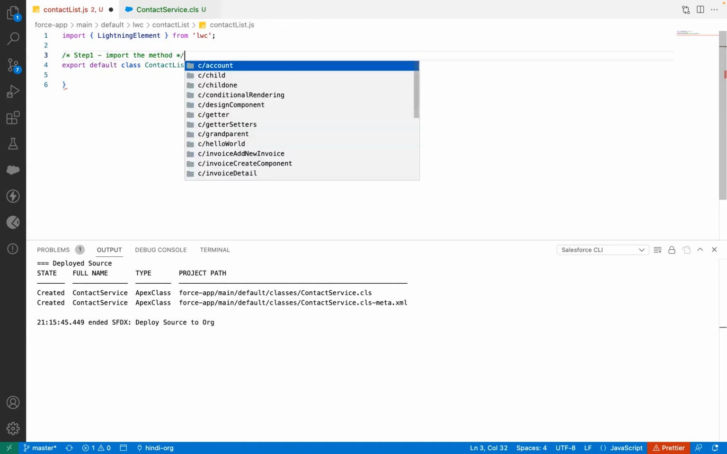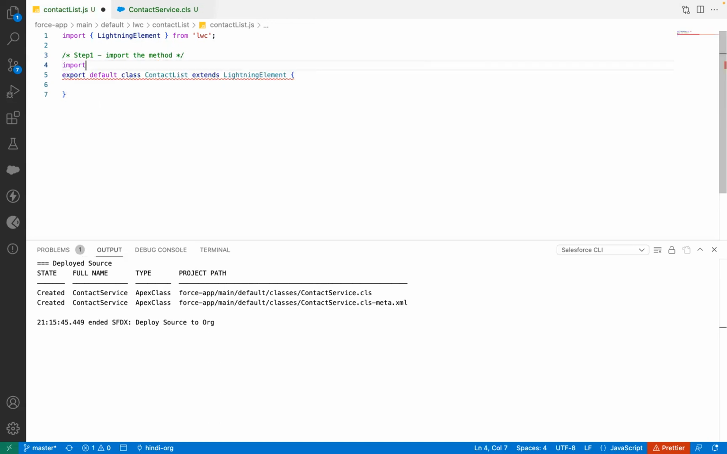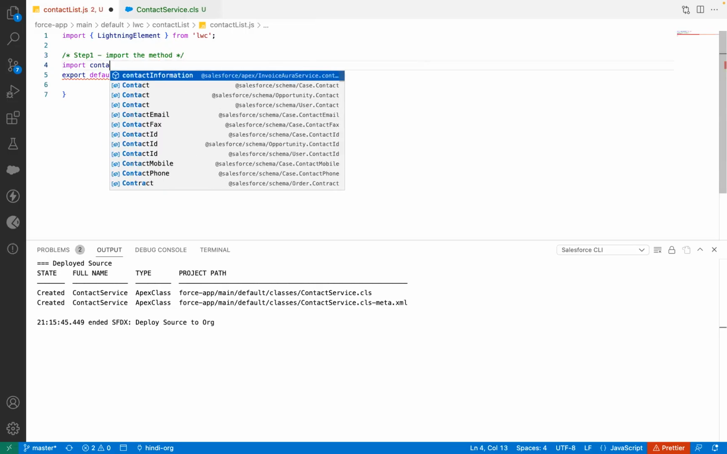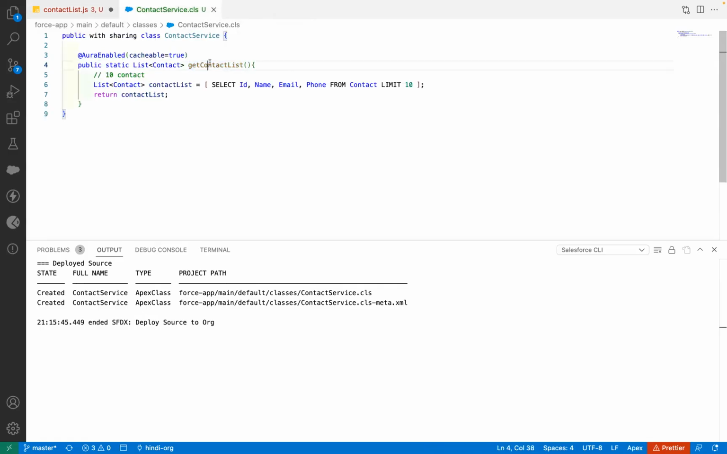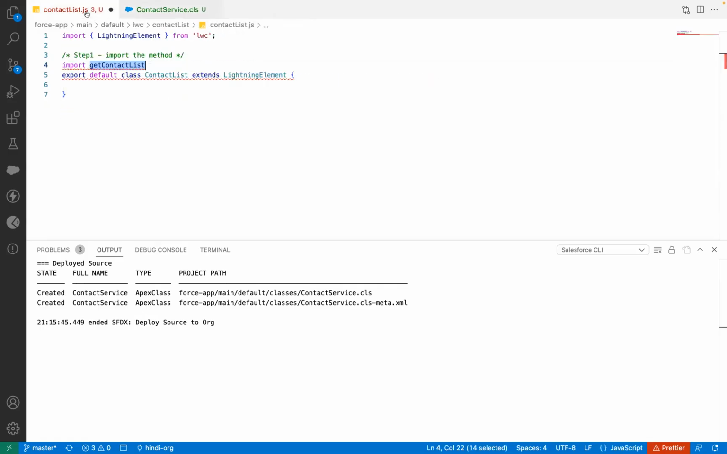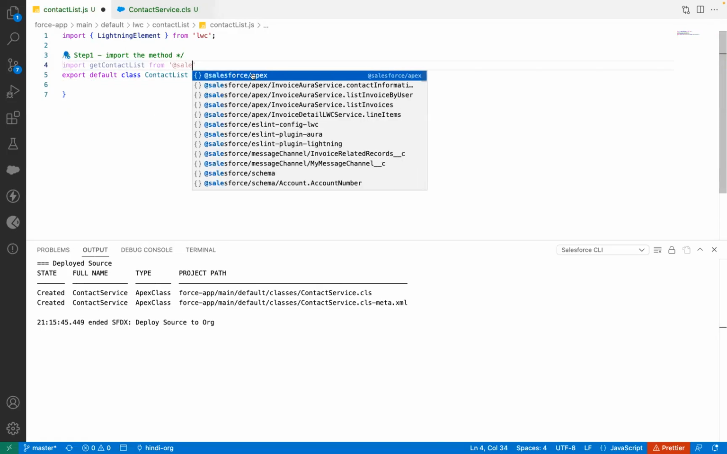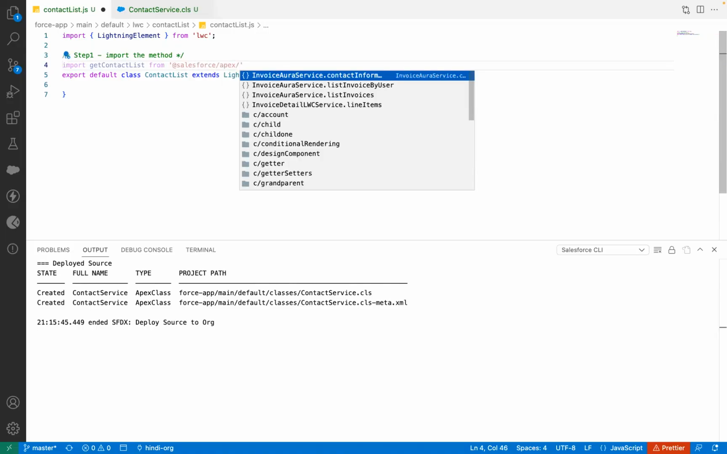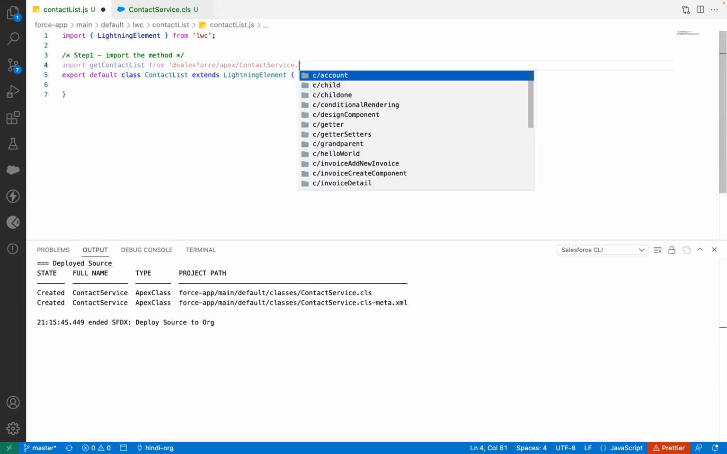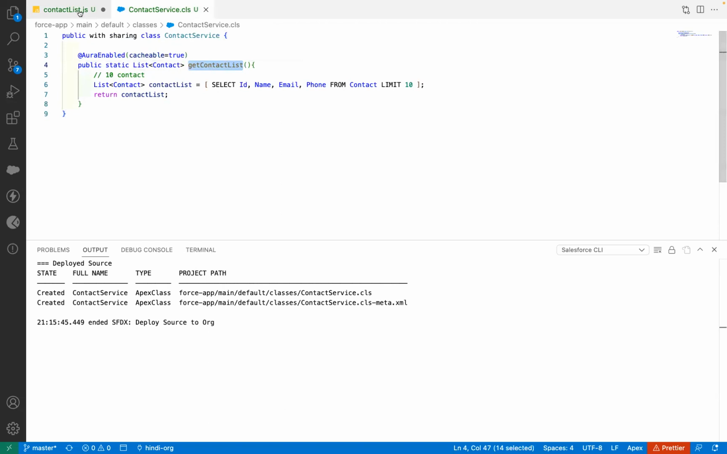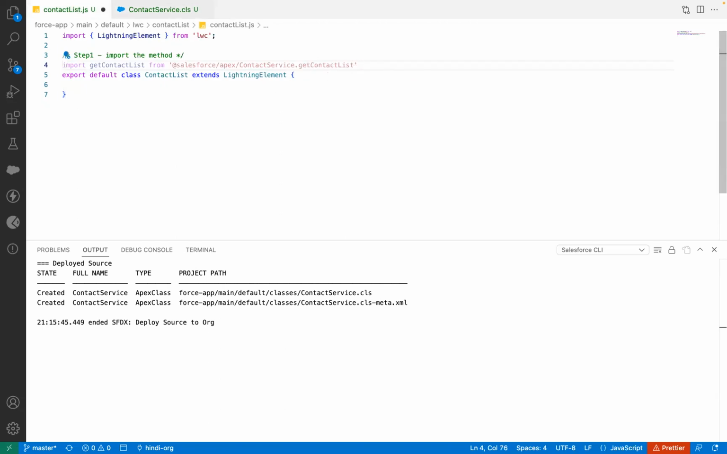So how are we going to import it? It's pretty simple. We'll say import the name of our method. It could be anything, but usually the best practice is to give the same method name as we have in our Apex class. And then we will say from @salesforce/apex/, and here you type your class name, that is ContactService.getContactList, the method name. And you are done with the import of your method.